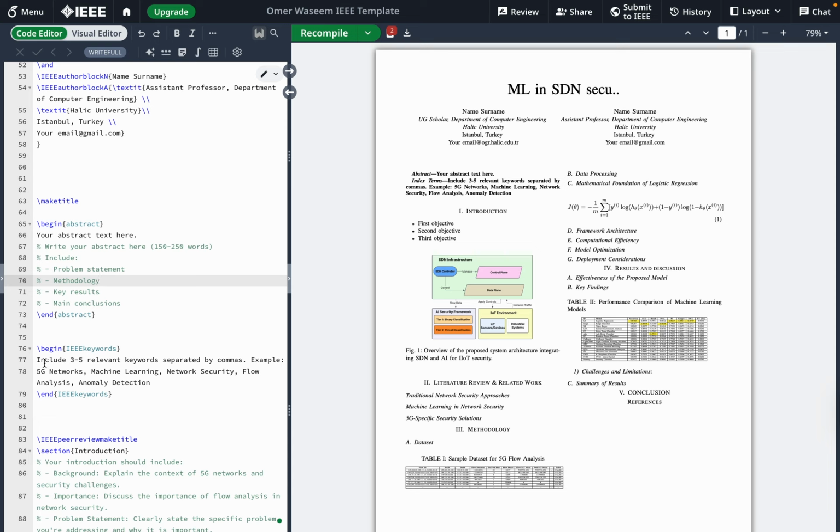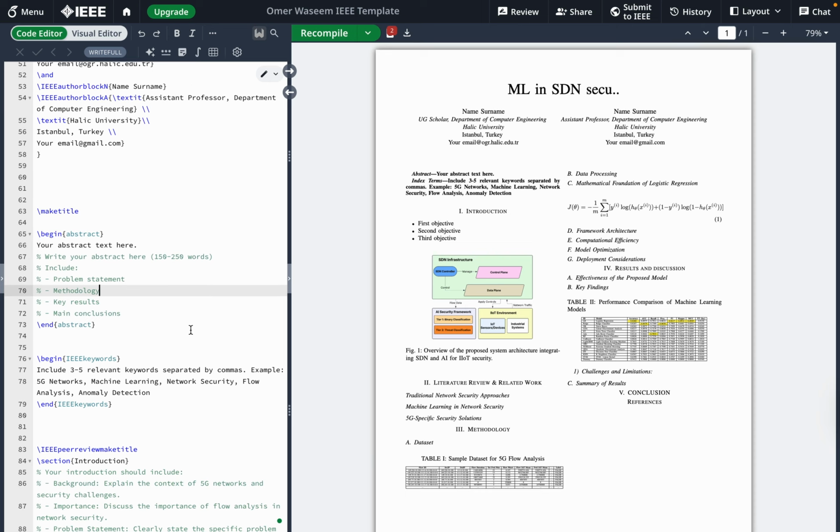And the keywords, this is very important actually. You should include from 3 to 5 relevant keywords about your research. For example, my research is about machine learning and 5G networks. So you will include 5G network, machine learning, network security, flow analysis, anomaly detection. So you will include the best 3 to 5. The best thing is 5 keywords about your research paper, because this is how they will find you on the web.